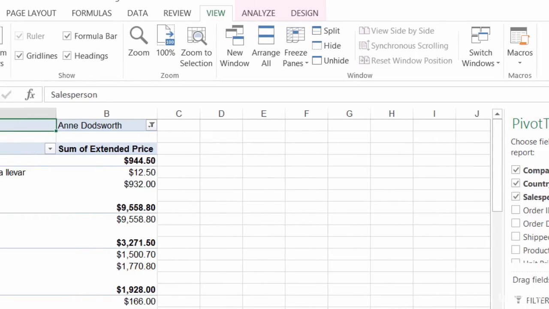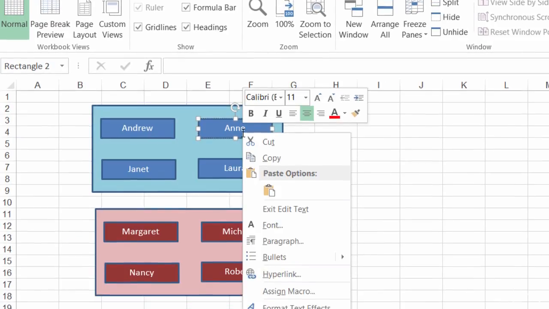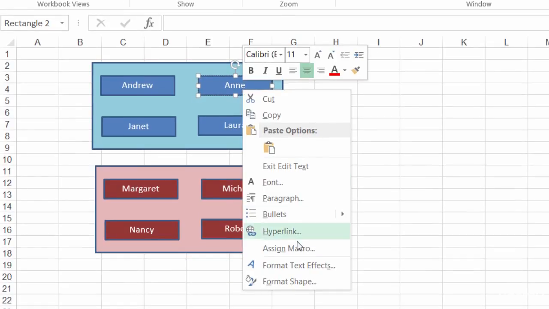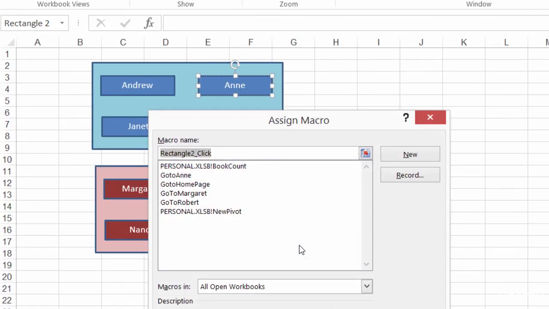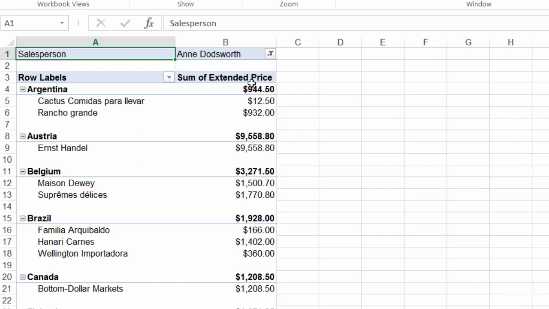All right, so now the macro is created, I need to assign it now to that button. So let me go back to the home page, click once on the button for Anne, then I'm going to right mouse click and choose Assign Macro. I'll select Go to Anne and then OK. Now all I need to do is click away from that button. And now when I roll my mouse over it, now I have the finger letting me know that it's a hyperlink or an active button. So I'll click on it, and now I'm back in Anne's page.